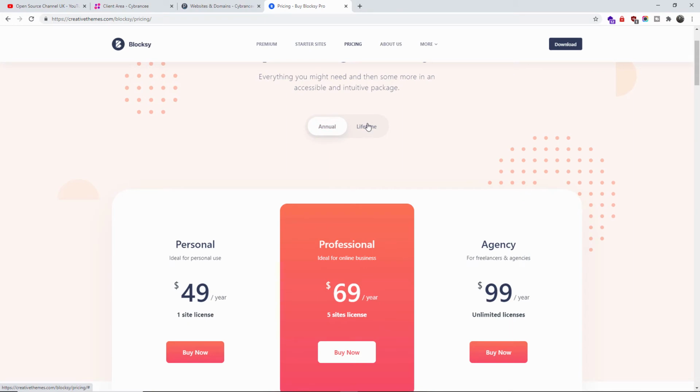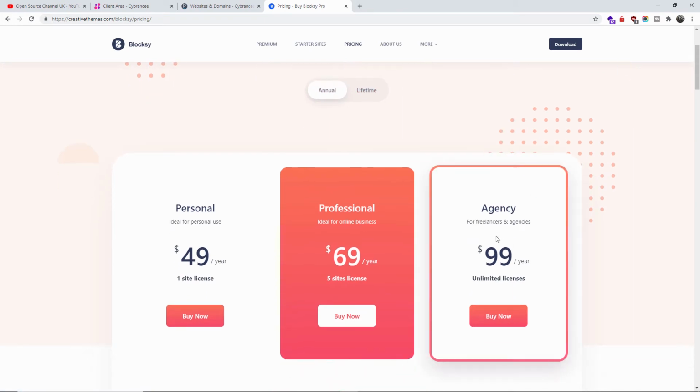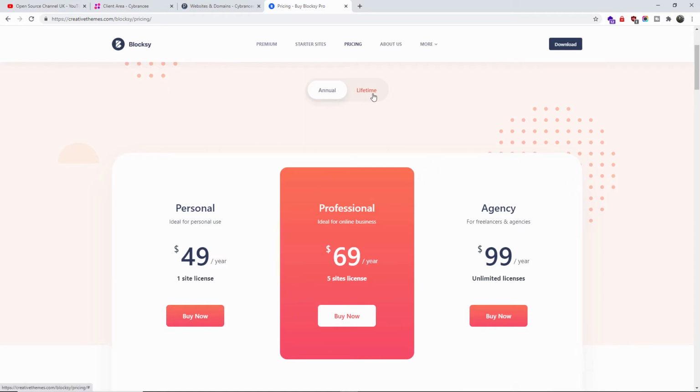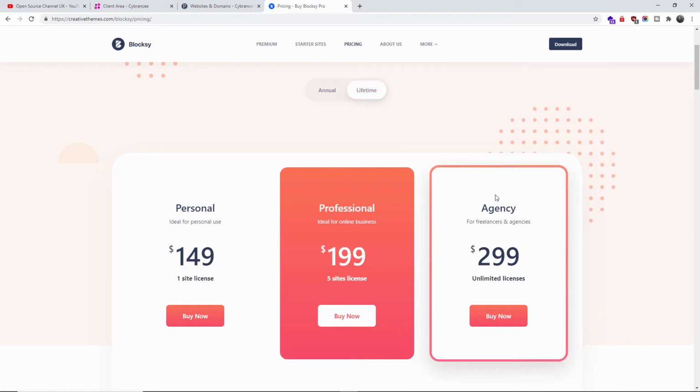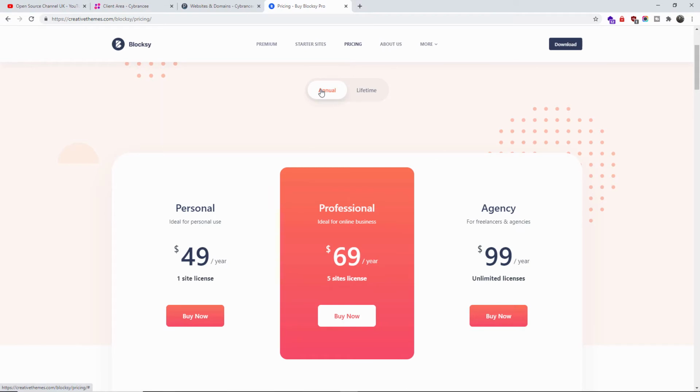The prices are fantastic. They're annual or even lifetime. For $99 a year, you get an unlimited amount of licenses, and lifetime is $299. For personal use, you can have an annual of $49, or you can have $149.